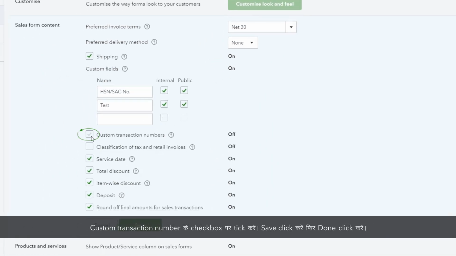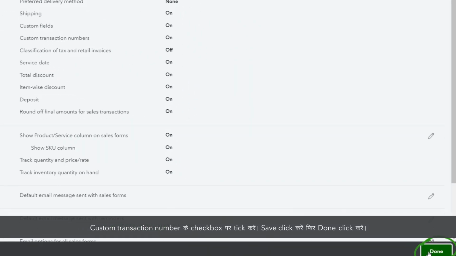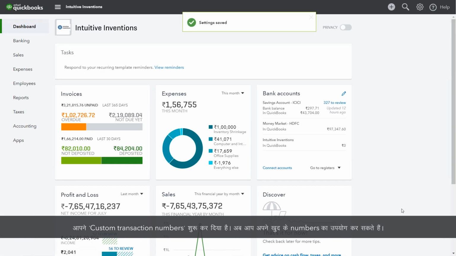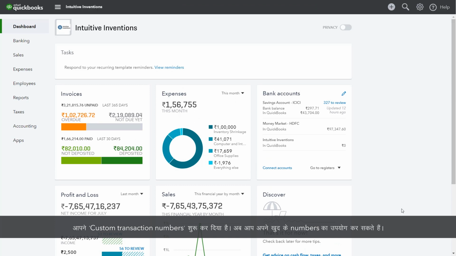Check Custom Transaction Numbers to turn it on. Click Save and then click Done. You have successfully turned on Custom Transaction Numbers. Now you can use your own numbers.